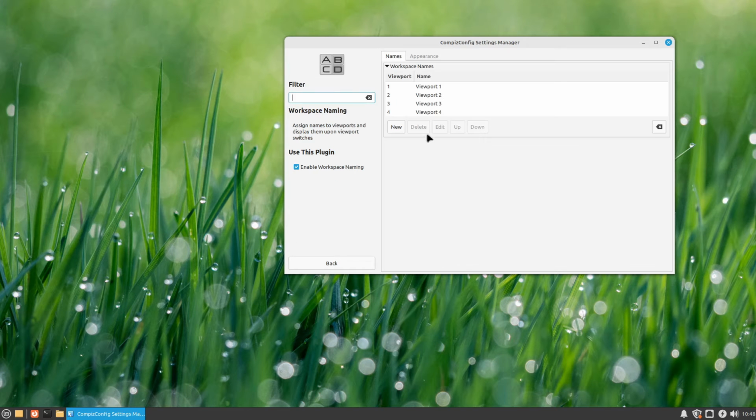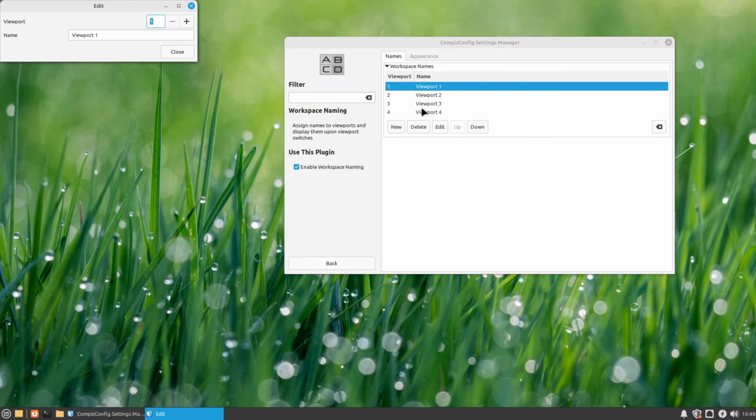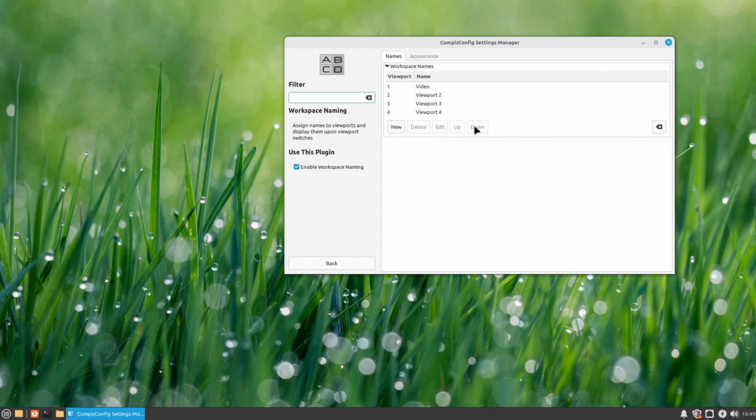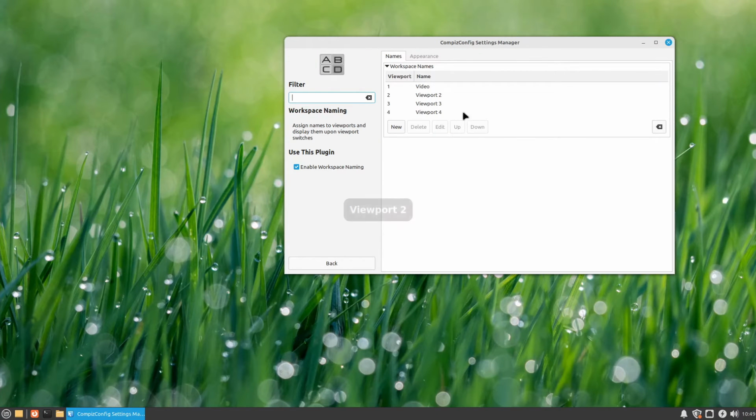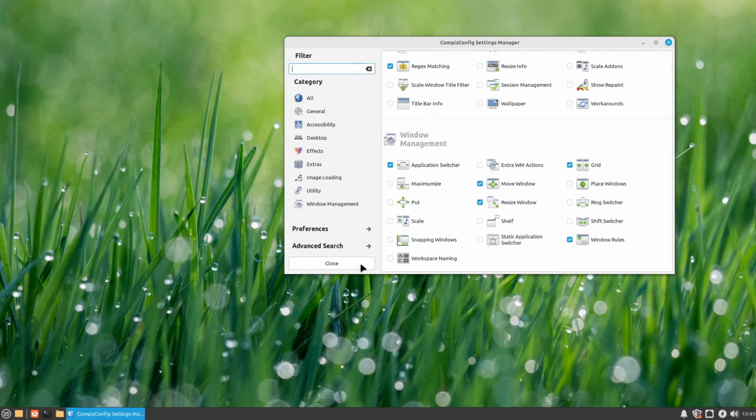Let's go into Workspace Naming, and if we double click it, we can rename that. We'll call it Video. So this is Workspace or Viewport 1. We're on Viewport 2 at the moment. There it is, Video. And this should say Viewport 2. Okay, so you can rename those if you want to do that. I'm going to disable that again.